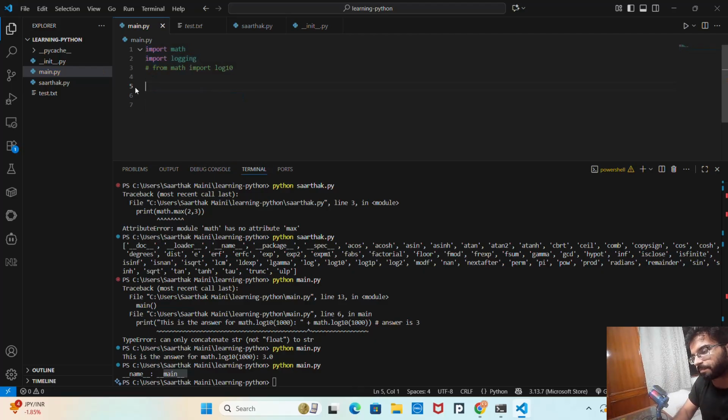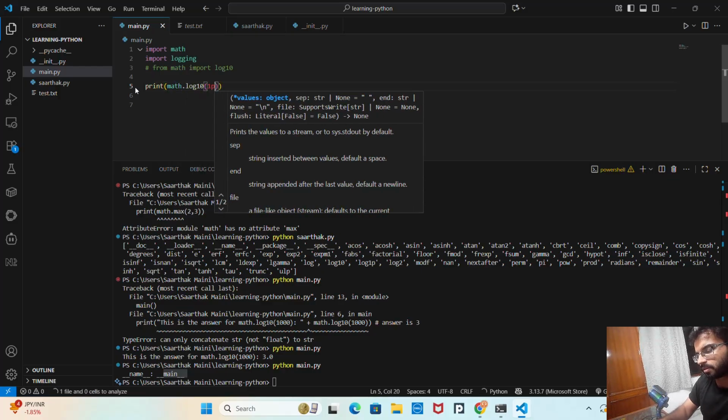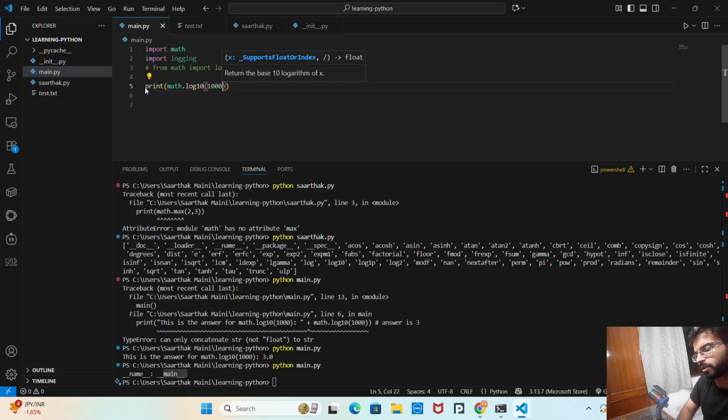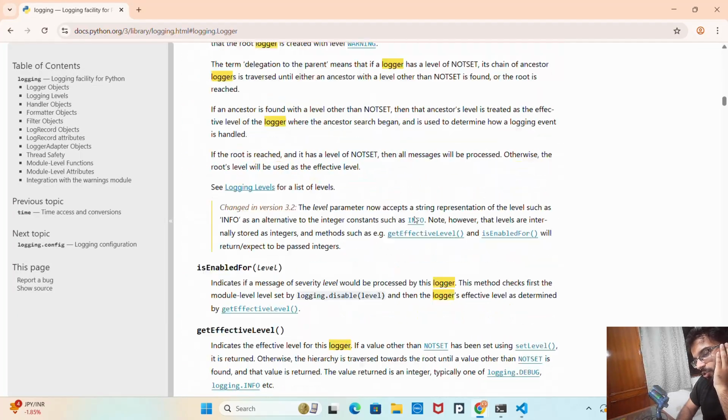Okay, if for example I don't want to write math all the time, I only want to call log10, then I'll just simply import it like this. I'll remove this math and I'll get the same answer, 3, right? So these are the two kinds of ways in which you can import something, right?